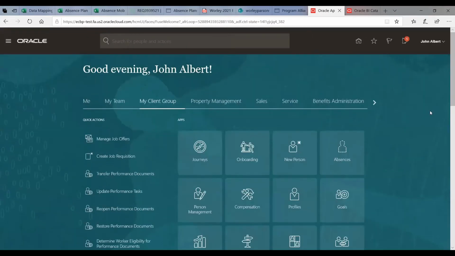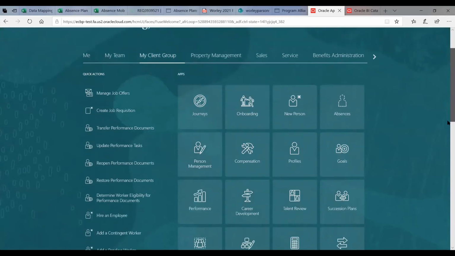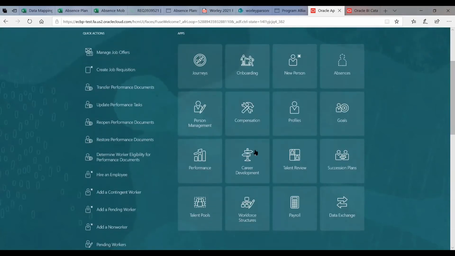Okay, so I will just quickly go through this within a space of minutes. After absences, we have what is called person management. So for an HR administrator or for an HR data analyst, this is what you need most of the time. Person management, new person, and also all these ones. You're going to need all these ones all the time.